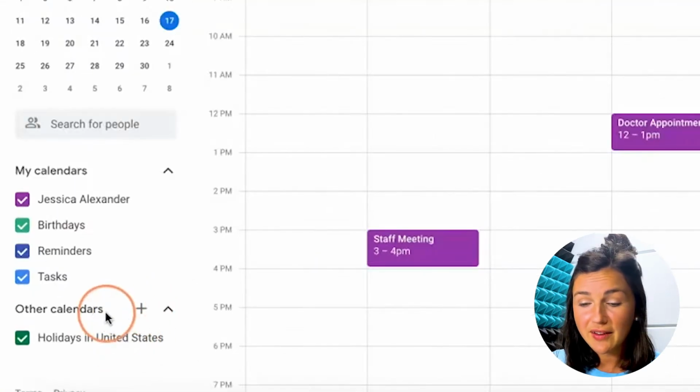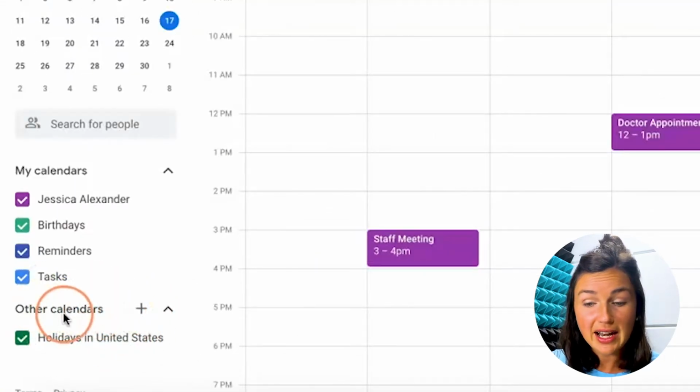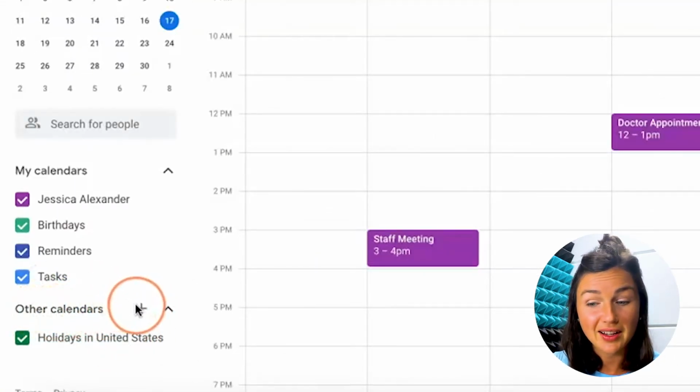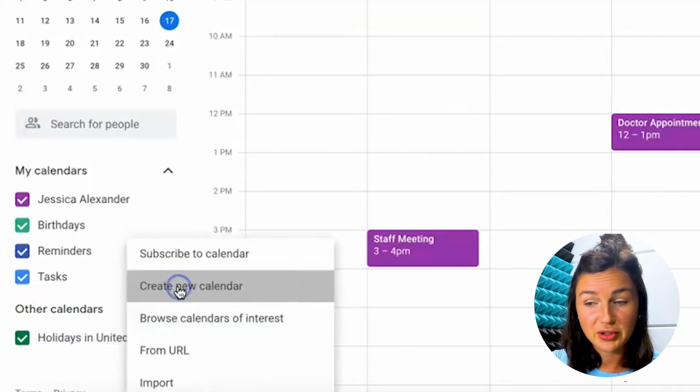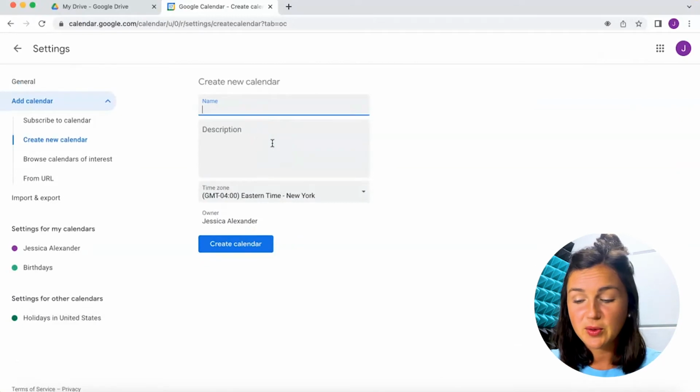you need it for. On the left-hand side, there are other calendars. Right next to other calendars, there's a plus sign. Click on the plus sign, which gives you the ability to create a new calendar. So this would be my new calendar that I'd like to create.